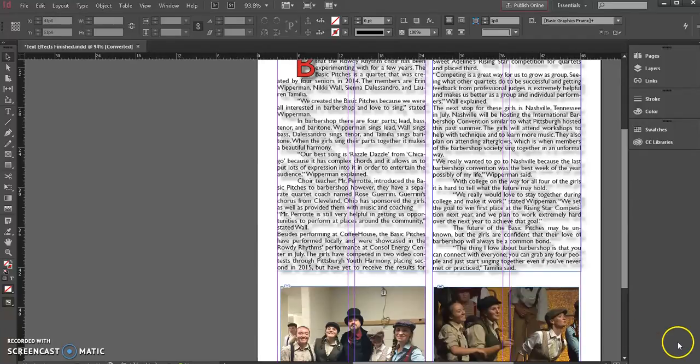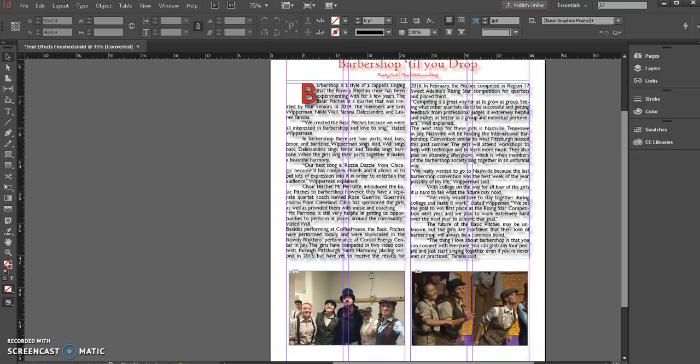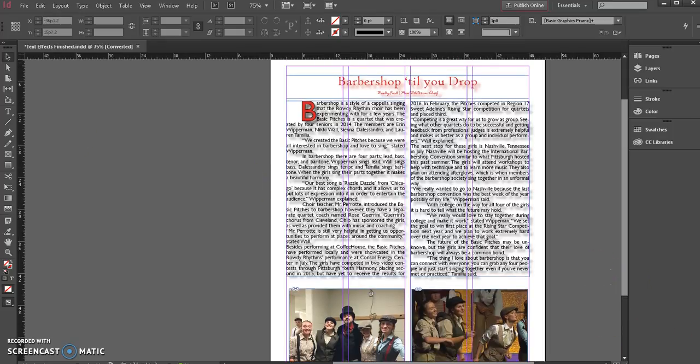Hello students and welcome to our text wrap tutorial. One of the trickiest parts of InDesign is using text wrap. And in this tutorial I'm going to have you open your text effects tutorial from last time.